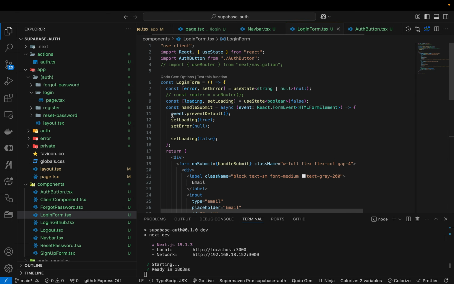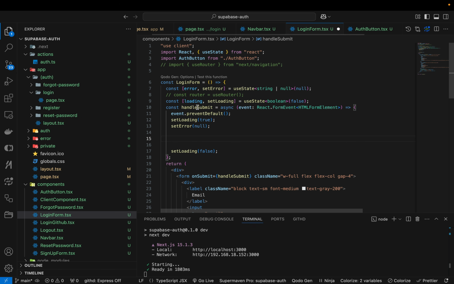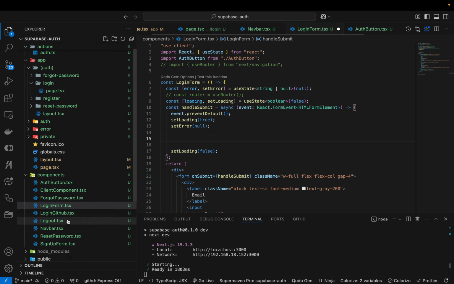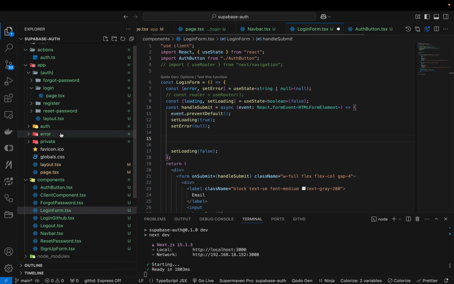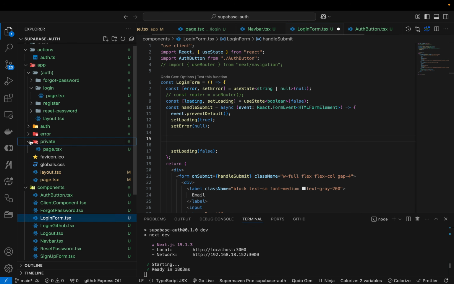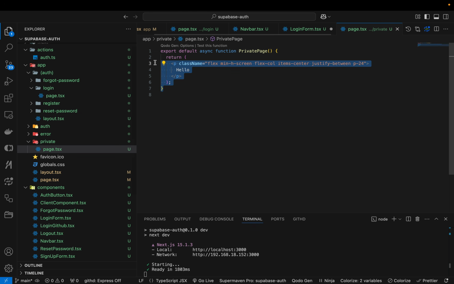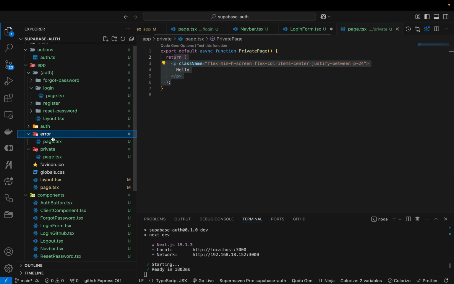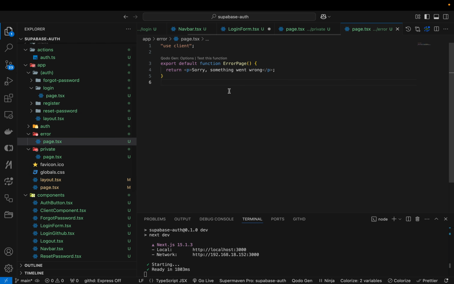Okay, so it contains nothing. We will need to handle all the login sign up in this particular function. All right, you can take some time if you want to understand this structure yourself. And it contains private route, nothing, just hello. I will be adding the user email for the logged in user. This is going to be a server component. And then the error page, if something goes wrong, we can just navigate to this error page.